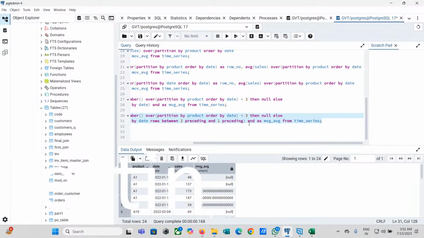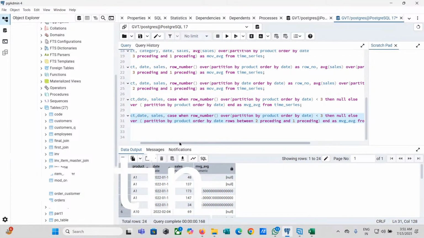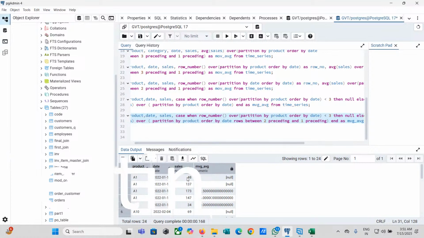I also have to put the round here. Okay, round will not work here. So this is how we are calculating the moving average when the number of periods is more than three, or we want to start our calculation when the number of periods is more than two, right? That's what we want to start, and it's giving us the calculations based on that. Now it's giving null because the row number is one here, so it's getting null.